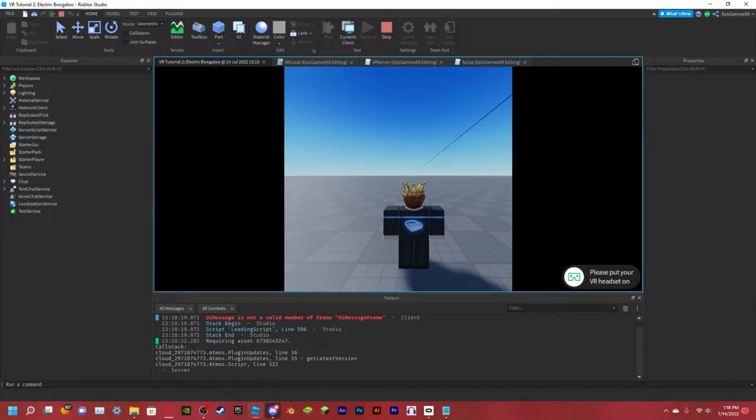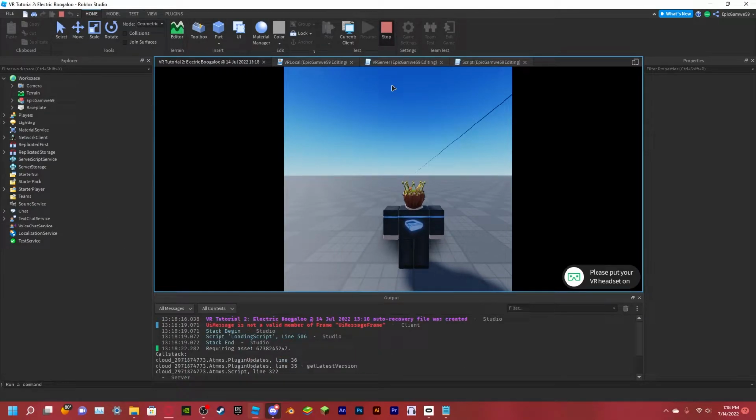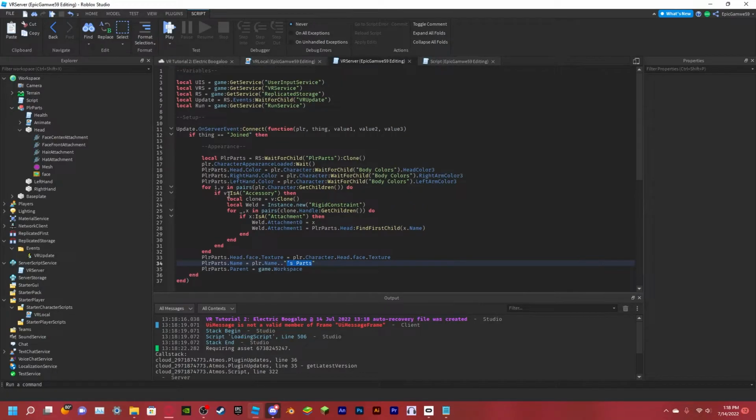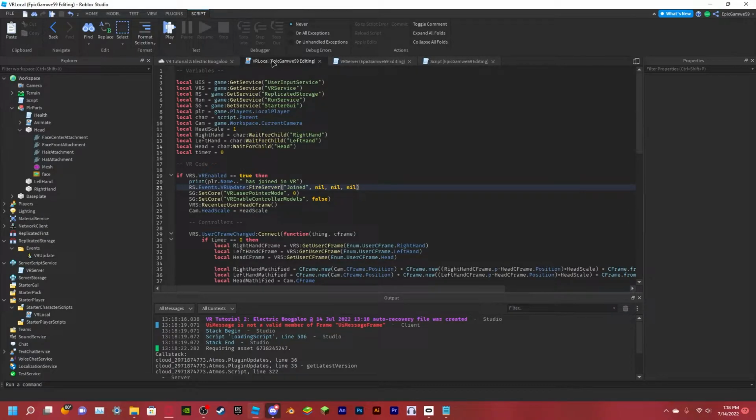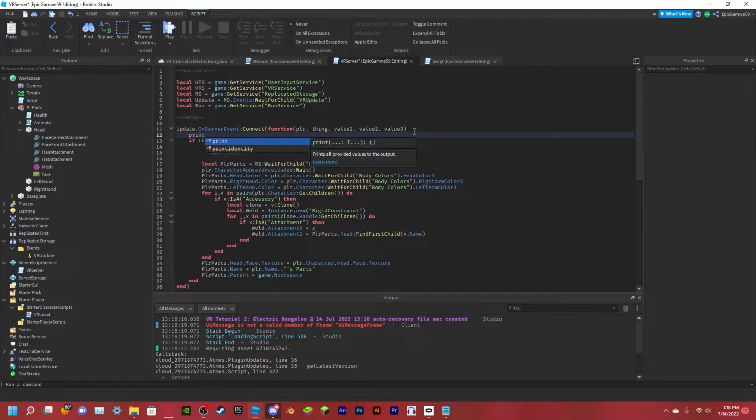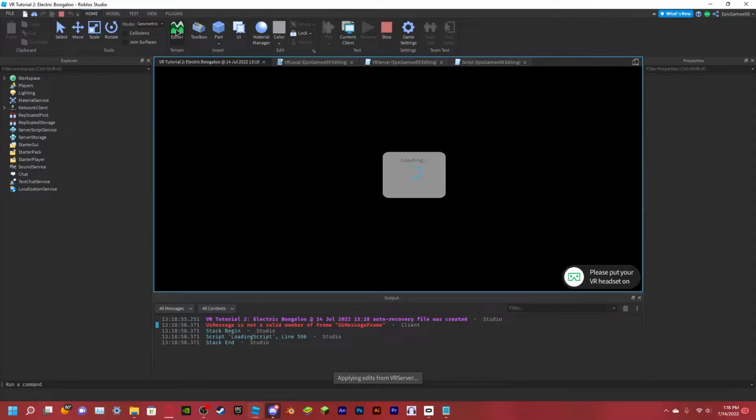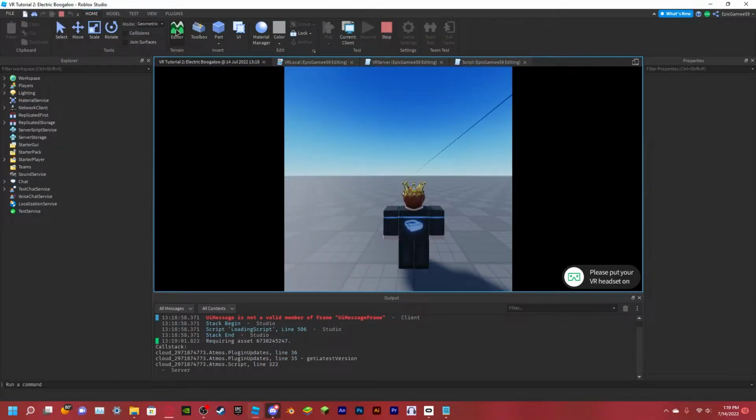So now, if you look in workspace, nothing happened. Hold on. What should I do? Oh, yes, that's what I did. That's what I did. So, wait. I didn't. Hold on. Debugging. This is debugging. So I do print update. Let's see if this updates or not. It doesn't update.